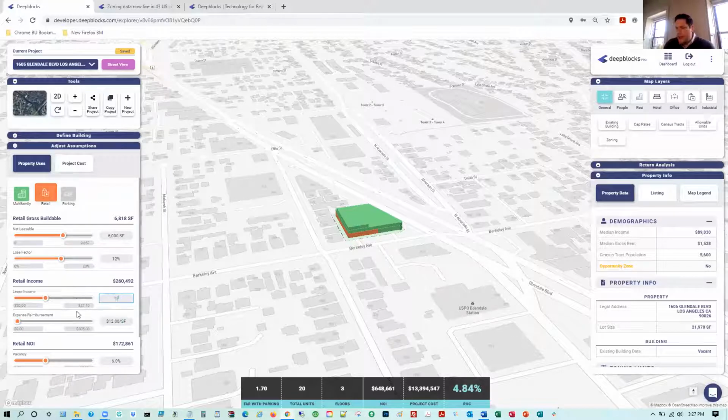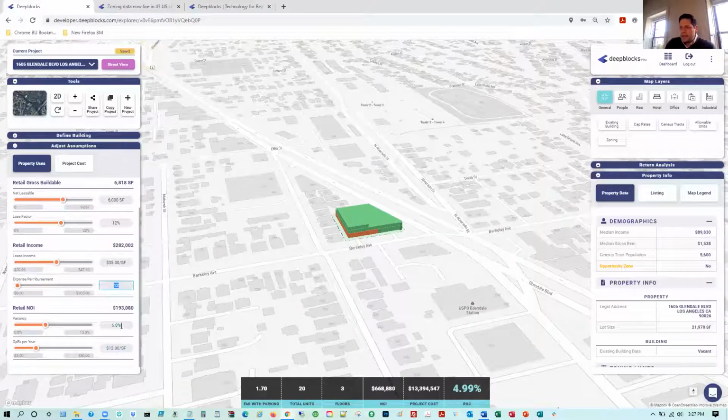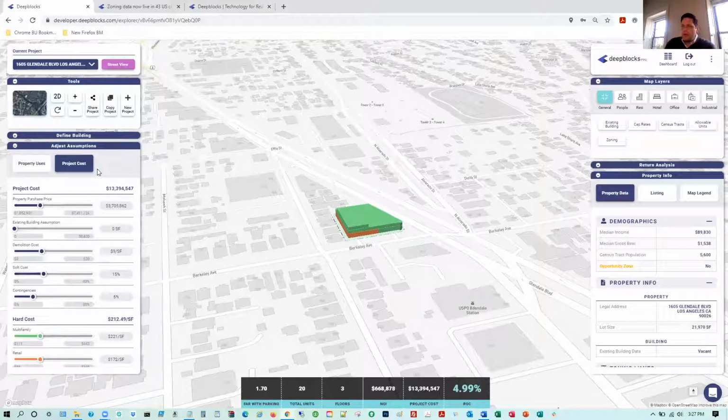So we could probably get $35 per square foot here, and we will change that now. You're up to 4.99, and the vacancies we'll leave at 6, OpEx at $12 per square foot, and then you can go into the cost side and adjust these costs. Maybe we can get this property for $3.2 million. And again, we're over a 5% return on cost. Vacant land, so maybe we don't need that. We won't have demolition cost. Soft costs, we'll bring that down to 12%. Contingencies will leave at 6%, and then we go into our hard costs.